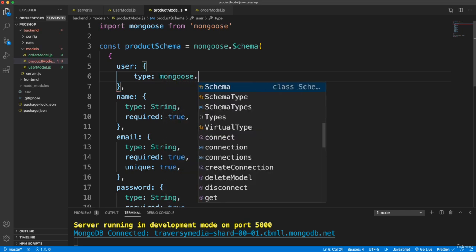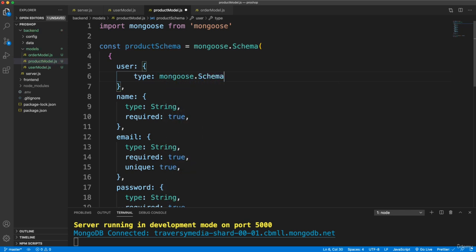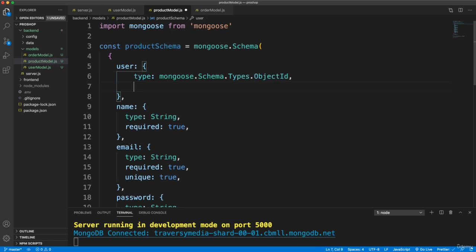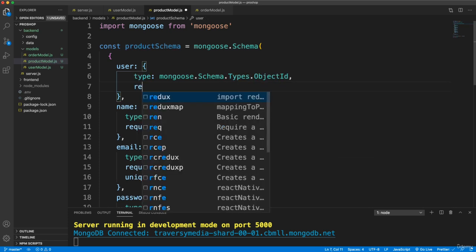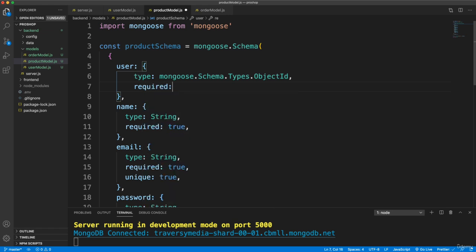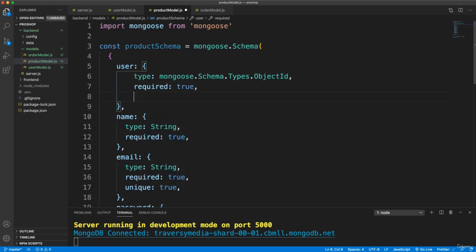mongoose.Schema.Types.ObjectId. Now I want to set this to required, and then we need to reference a specific model for this ObjectId. So we use ref and then the model, which is going to be User. Okay, so that adds a relationship between the product and the user.